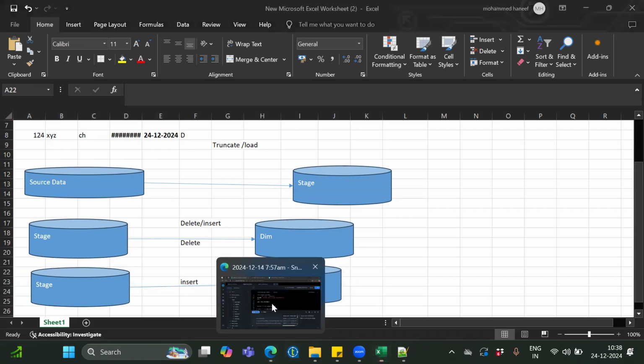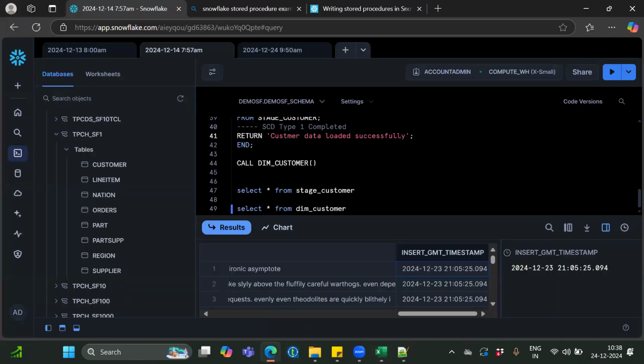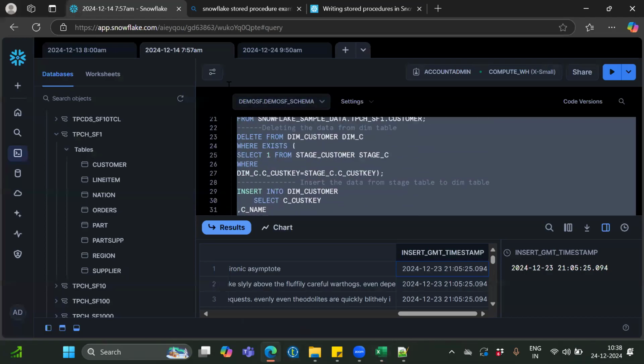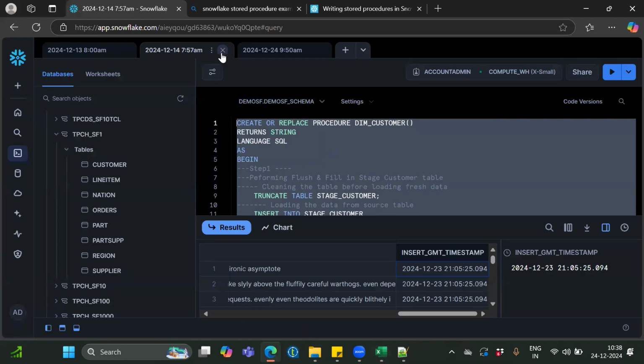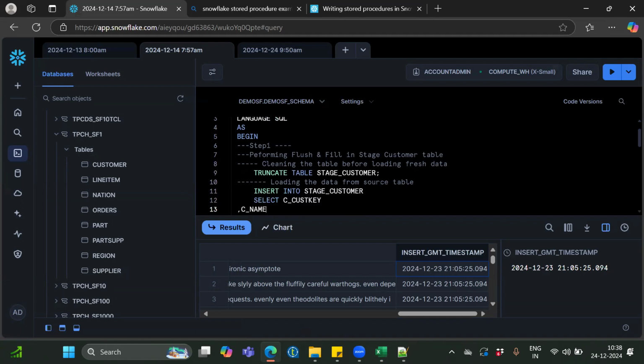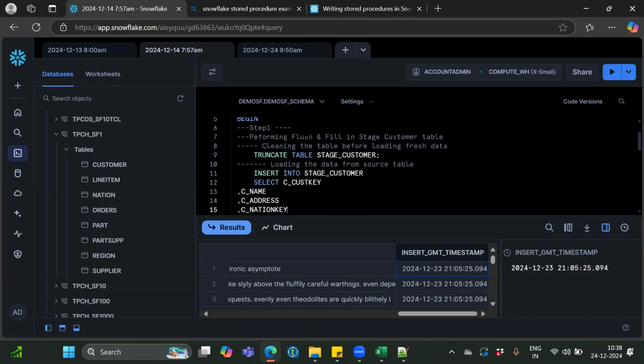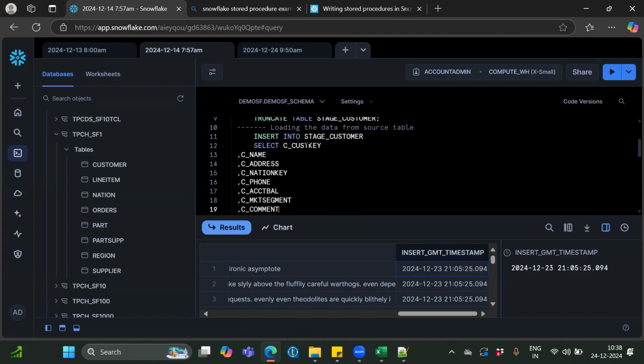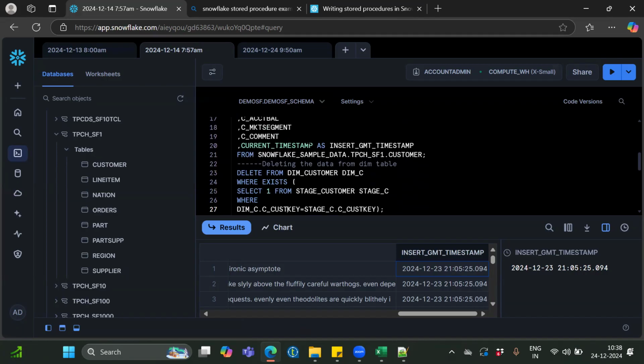Everyone has to complete this procedure, SCD type 1, for all 8 tables. If you are not completing these things, maybe it's your wish. I am not going to repeat again, and don't ask me as well, because I am explaining very slowly and giving you the screenshot and the query level.